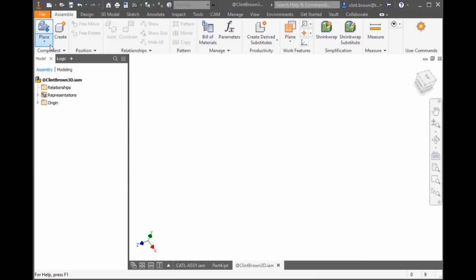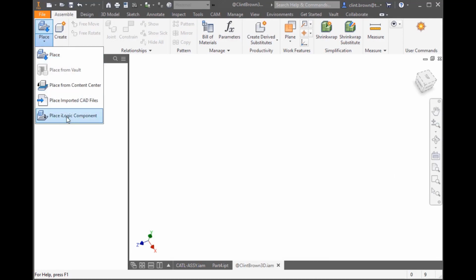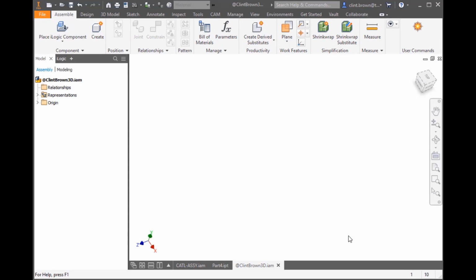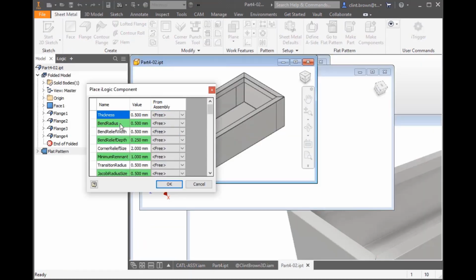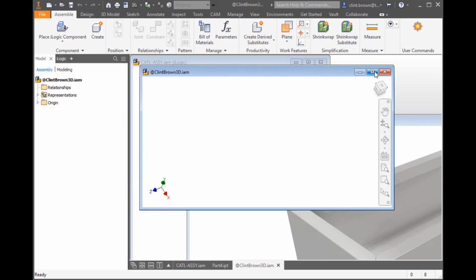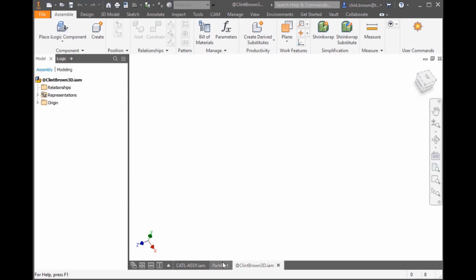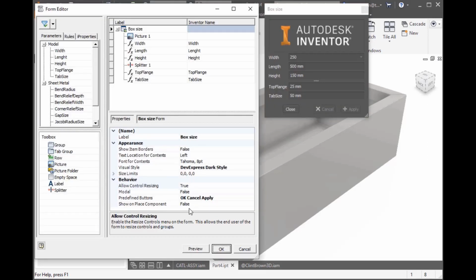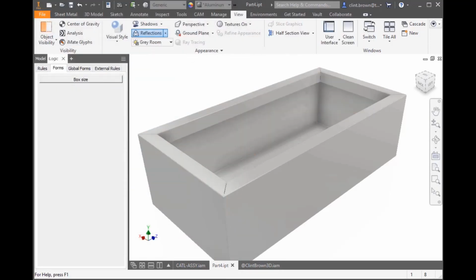So let's have a look at it. If I go into a new assembly and I go place iLogic component, and I choose this component over here called part 4, it brings it in and it fires up this interface which shows me all of the parameters for that component. That's not the easiest way to work with this. So what we suggest is you go back into your part and you create a form for it, and then we edit the form, and there's a little show on place component area, and we set that to OK.